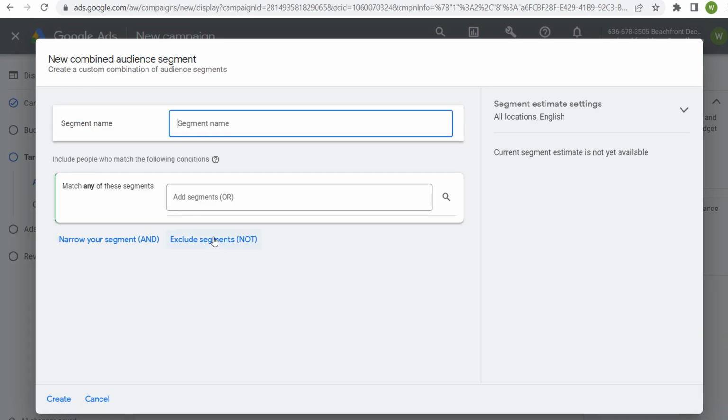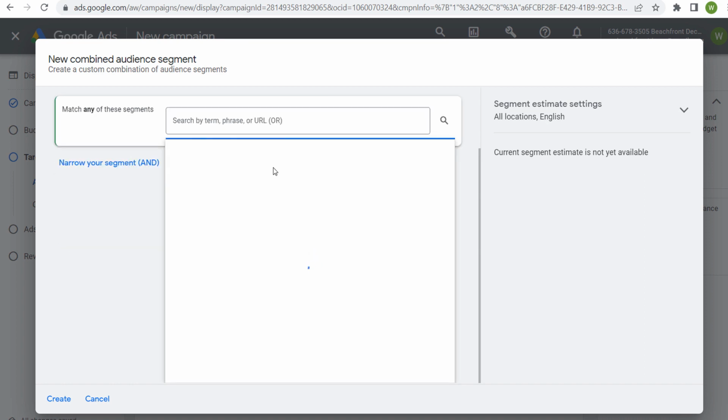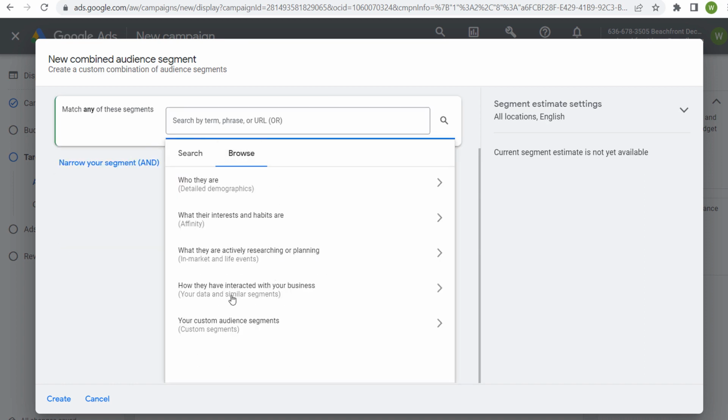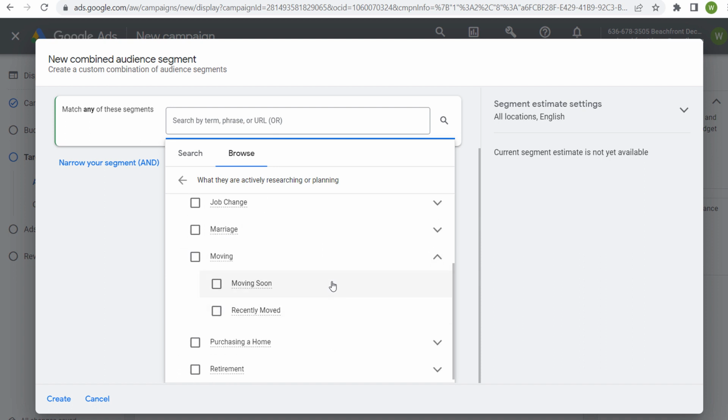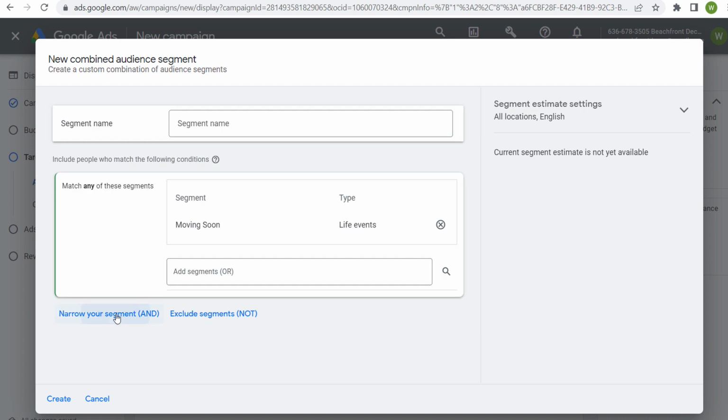And what we can do is exclude segments as well. So all you need to do is just come in here. You can look at the list of options from Browse. You can incorporate your data. So you can say somebody who has been to your website, who's also in the market for something. You can say somebody with a life event where they're moving soon, and we'll narrow our segment again.